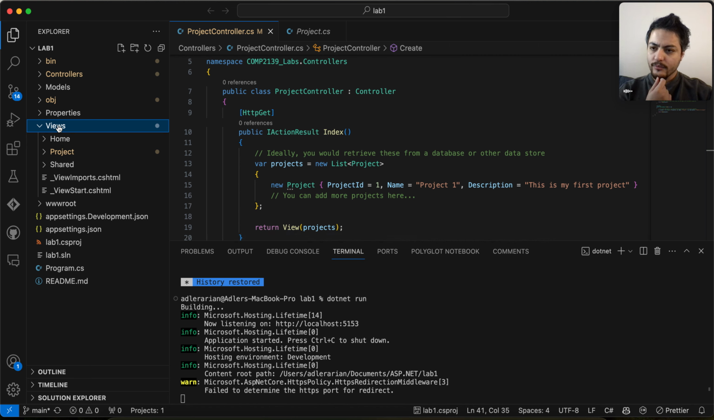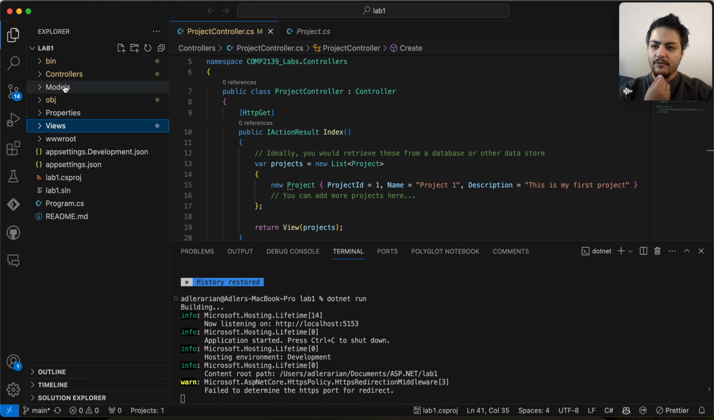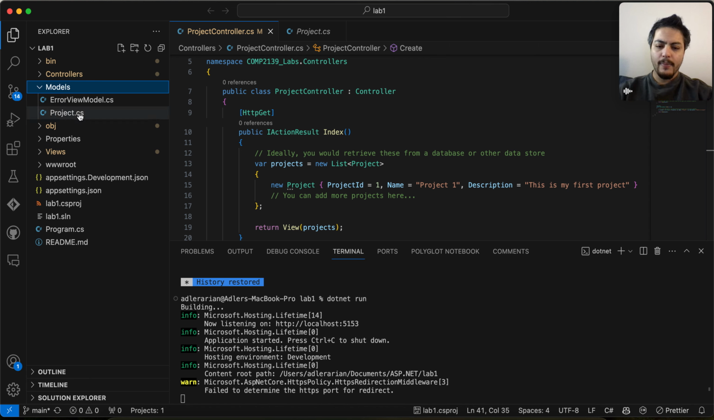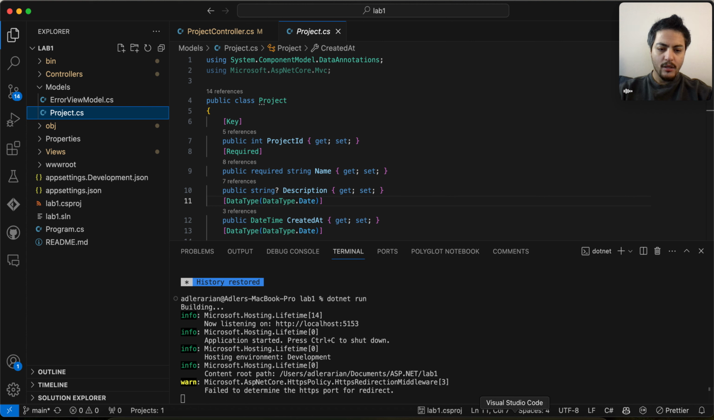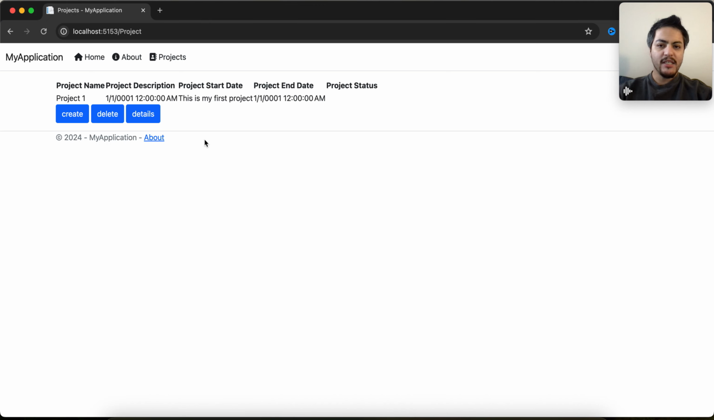So we start from our models. Models are the business logic of the application. So basically, we are creating a project web app to track our projects. What we need is creating our database.